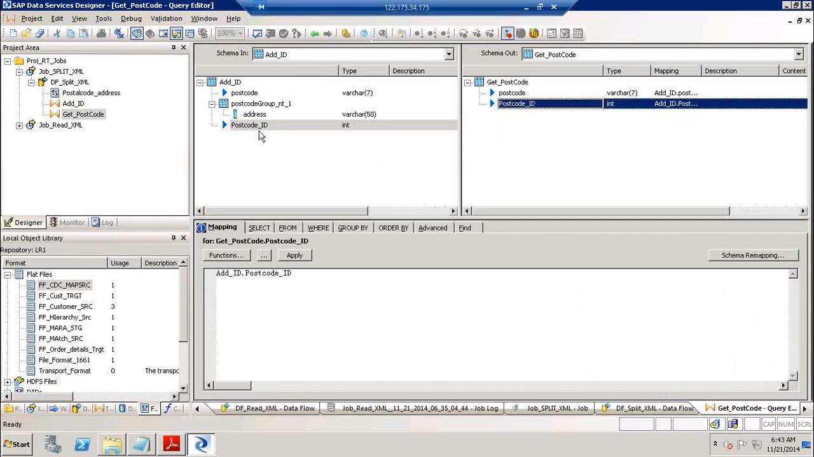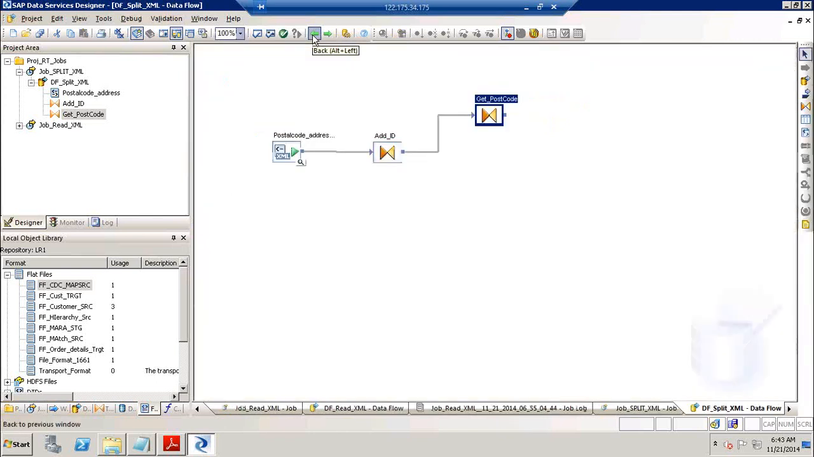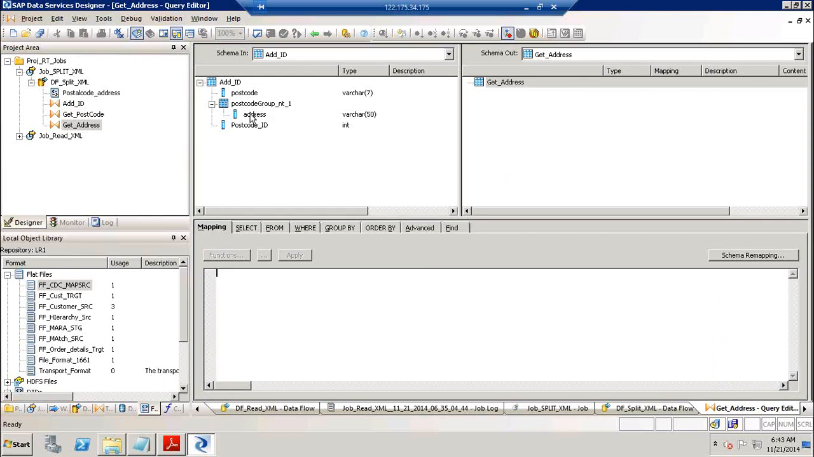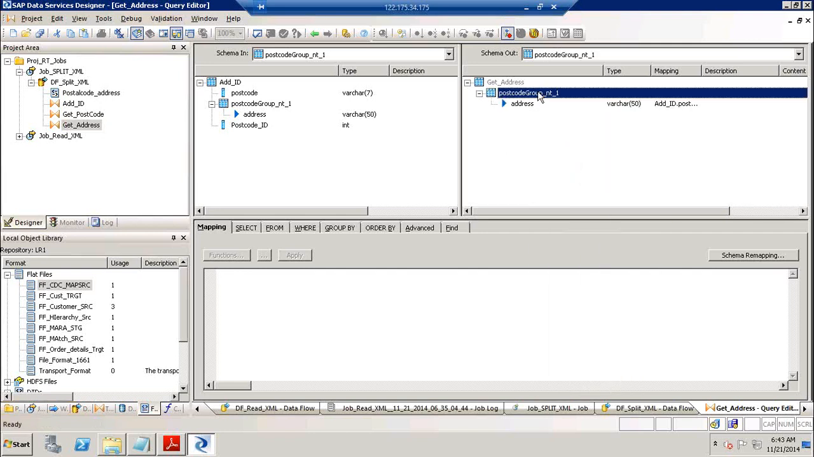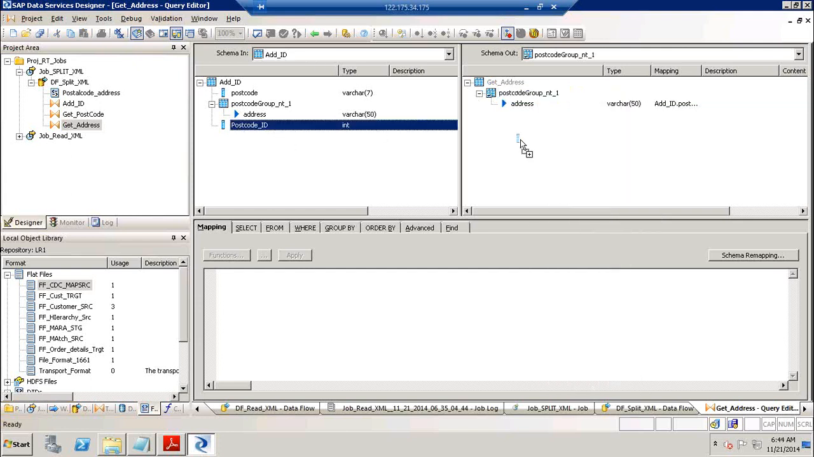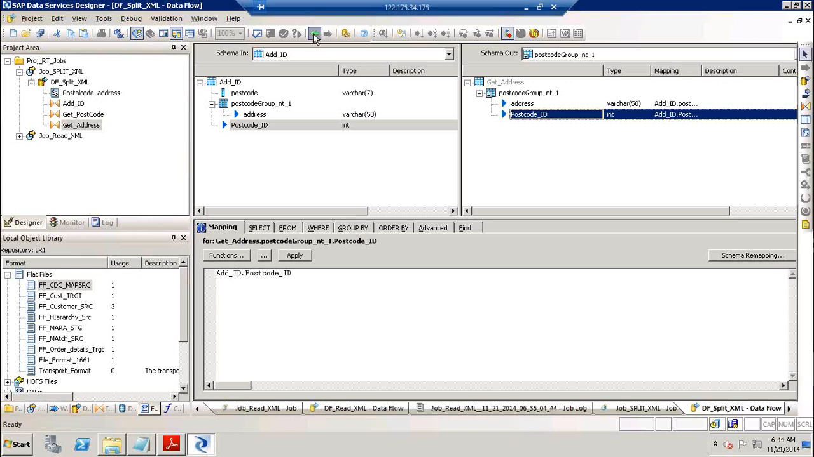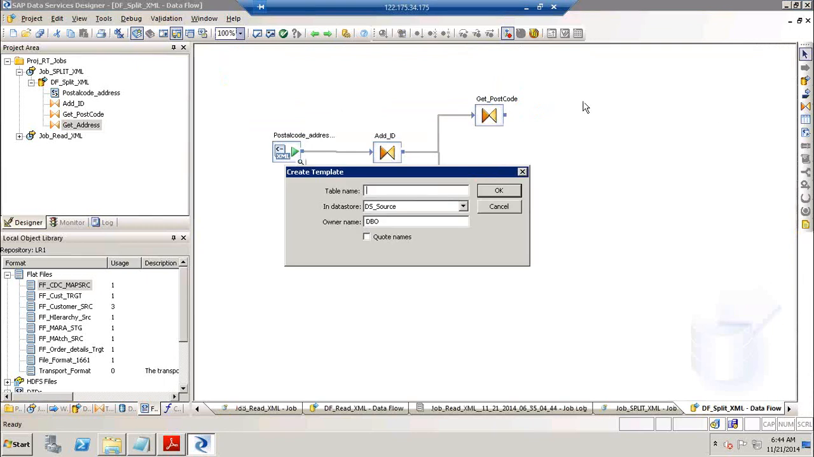So I dragged my postcode and also my ID, as I have to join these two in the future. The second one is get_address. Connect it with my previous query transformation and open this get address. The address you cannot drag because it is already in the nested structure, so drag the parent schema, make it current and unnest this one. You are unnesting that nested structure, so you'll have only the address and the postcode ID there. Now go and create two template tables.